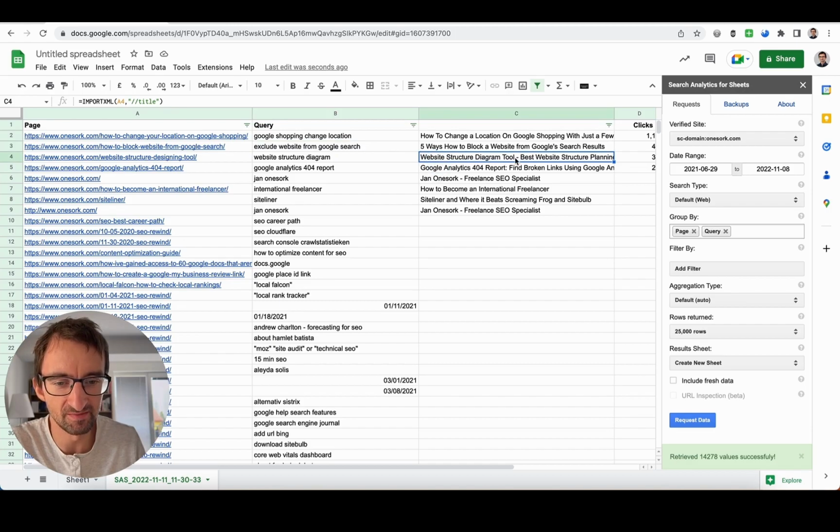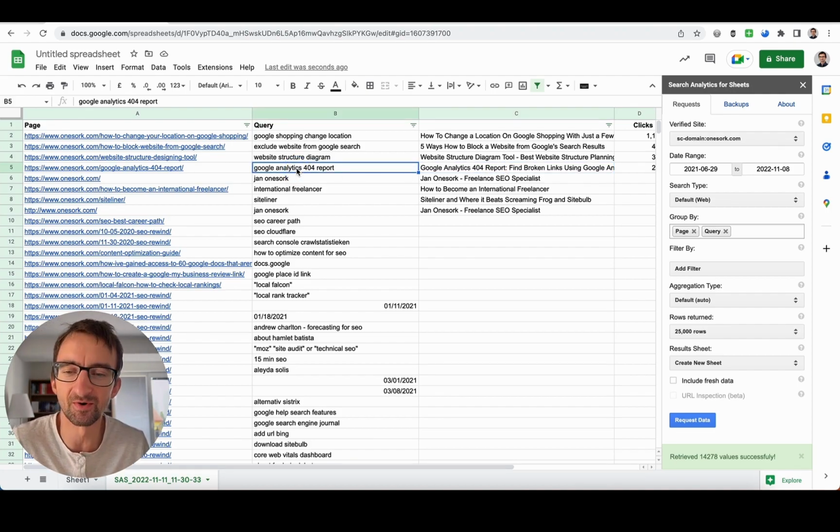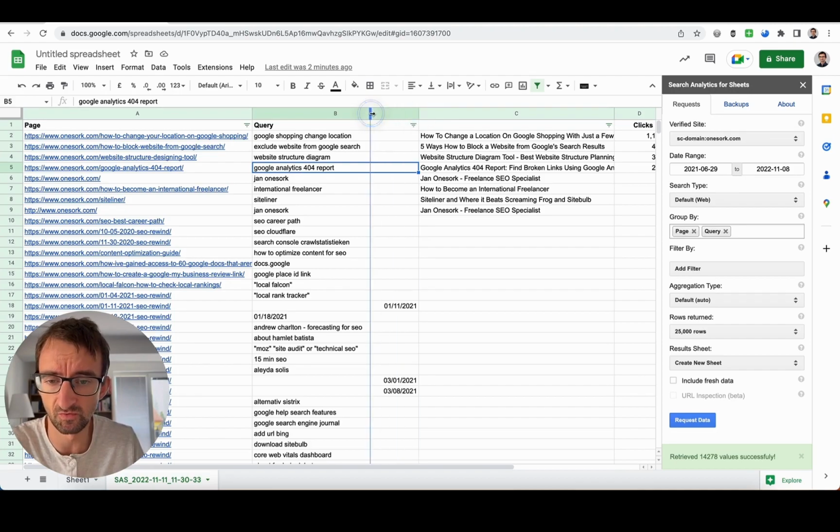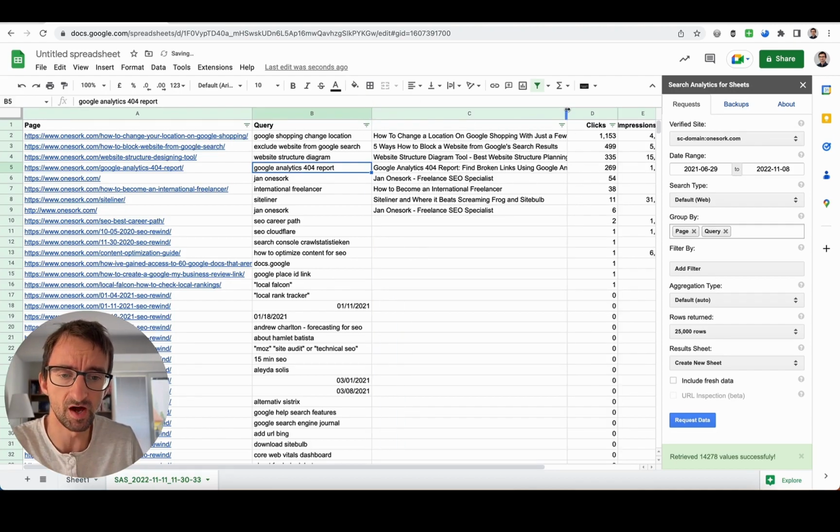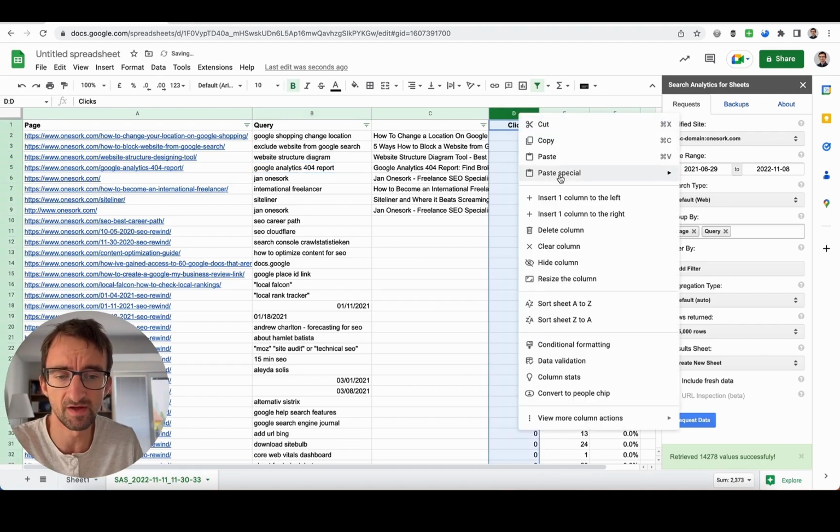Website structure diagram tool, the most popular keyword is website structure diagram. That's very well optimized. Google Analytics 404 report, and the most popular keyword is Google Analytics 404 report. Again, very good match, right? You can manually compare these page titles, or if you have many of these pages on some larger site, you can of course always use some additional functions that are available in Google Sheets.